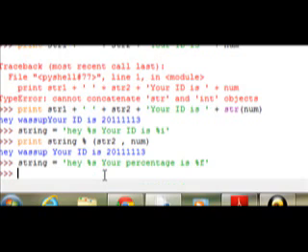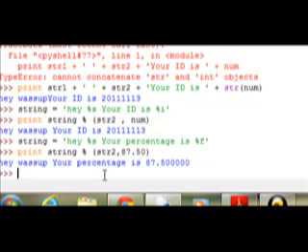And now let's try doing the same. Print string percent str2, and we haven't assigned any variable, so we can just do 87.50. Do that. Hey, what's up? Your percentage is 87.500000. So by default, 6 places is assigned as the precision.